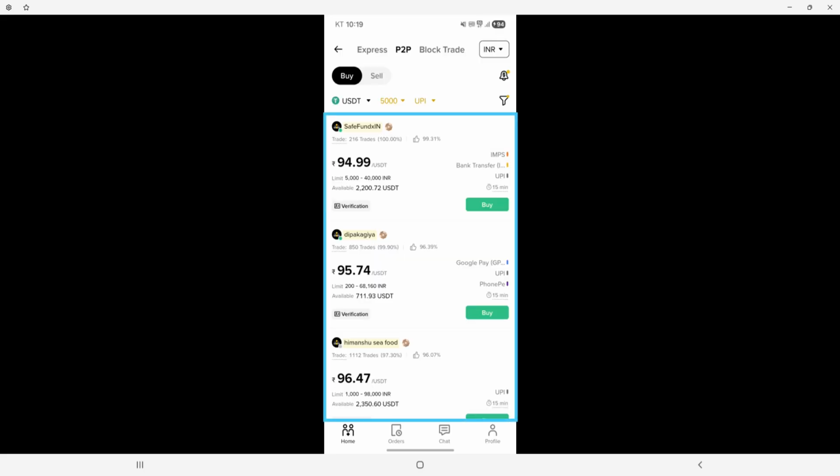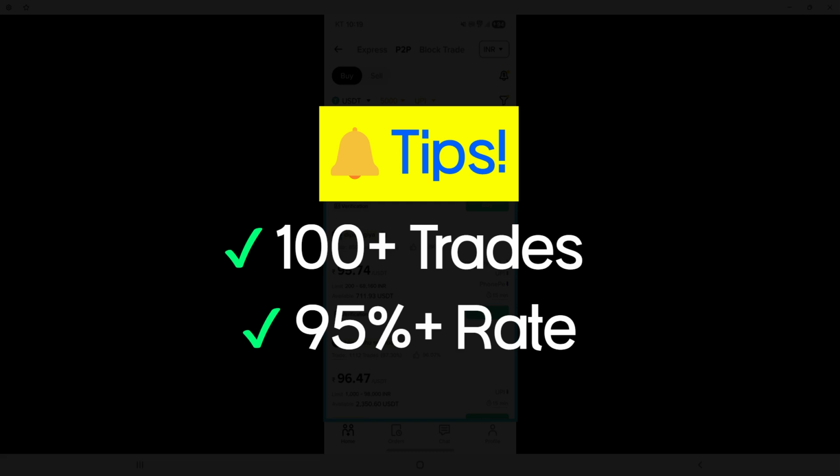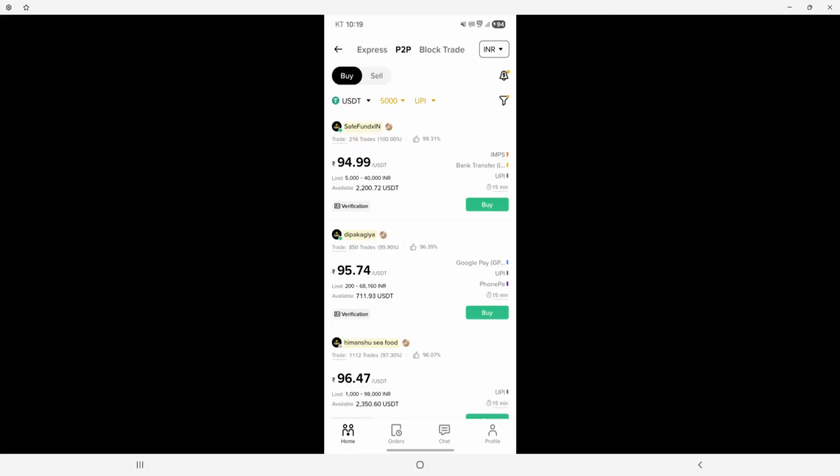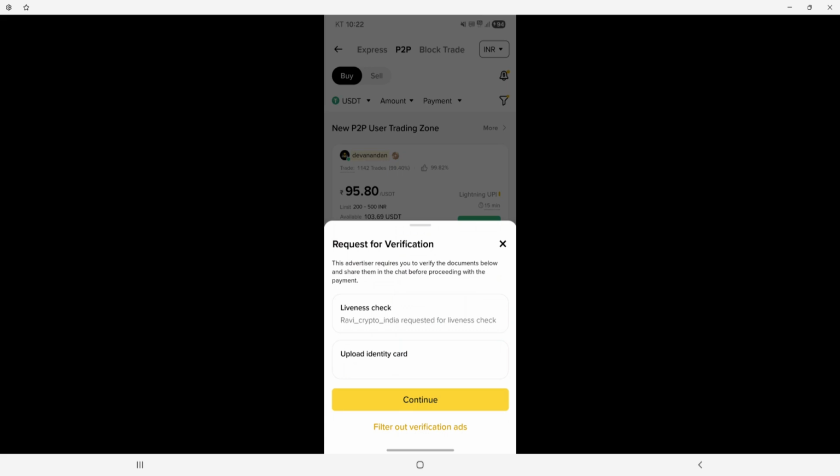A list of sellers will be displayed on the screen. For safety, it is recommended to select sellers with high ratings and many completed orders. Choose a seller from the list, and tap the Buy button. Keep in mind that some sellers may request additional verification steps.